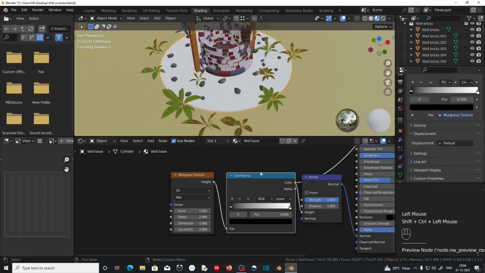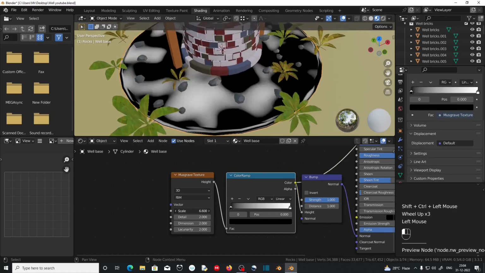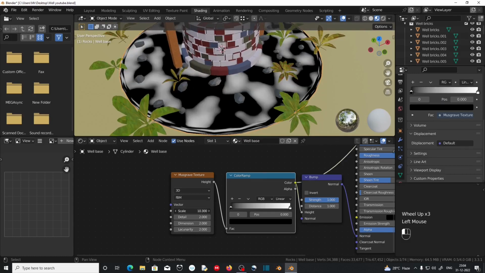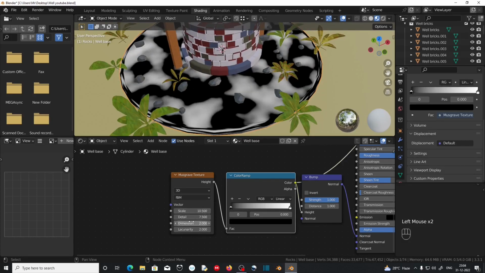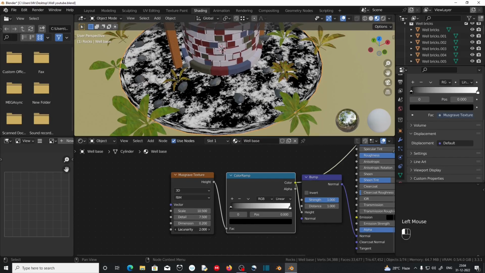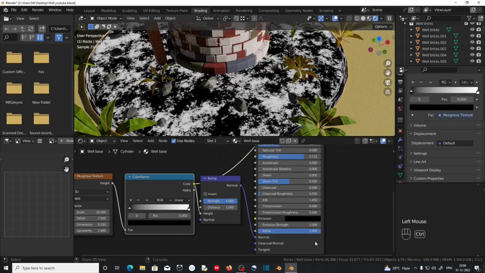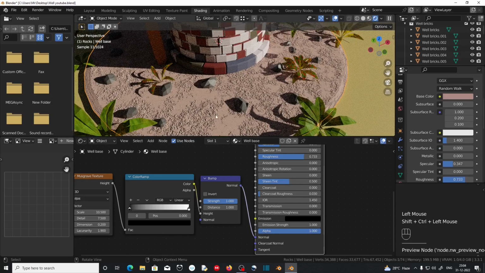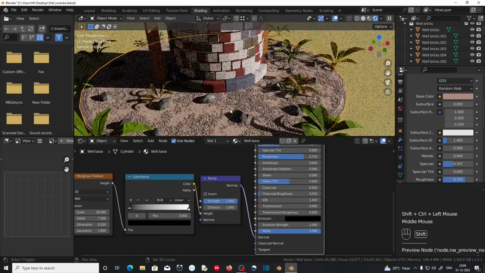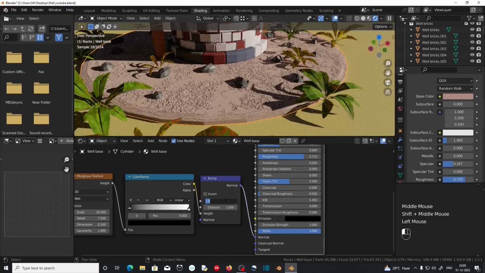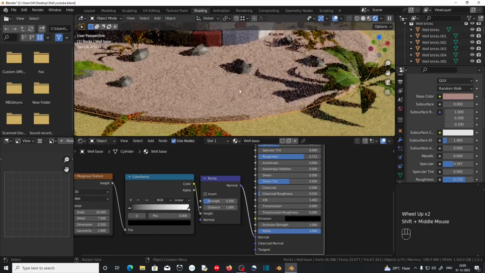Control Shift and left click on this one to see it clearly. Going to increase the scale to something like this. Now go to rendered mode, Control Shift and left click on the Principled BSDF. So you can see it's looking like this now. We don't need this much bump, so change this to 0.2. As you can see, it's looking good now.